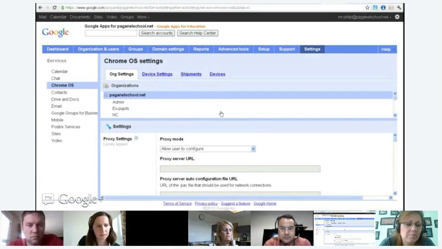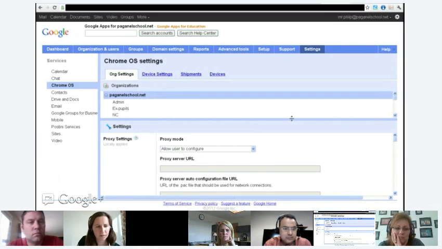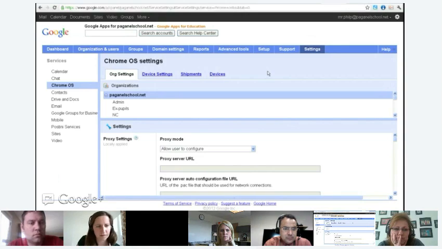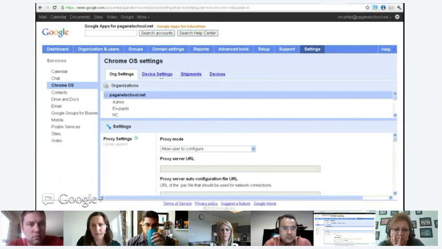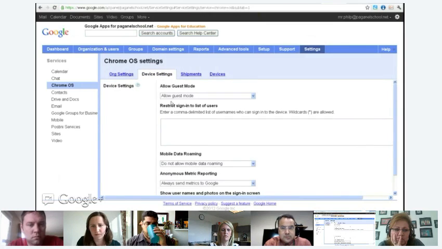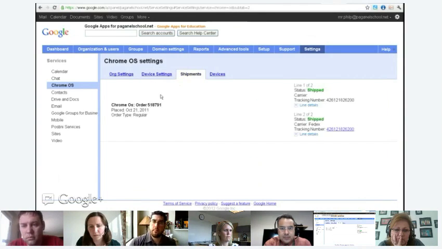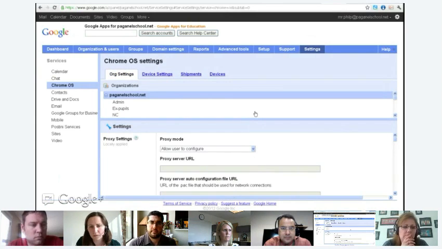But I'll just wait for the organisational settings to come up now, which are loading. Seems there's a lot of things going on at the moment. Struggling to load. Let's see if any of these settings come up. Oh, here we go. So there are some various basic device settings. You can tell about shipments and things like that. But hopefully the organisational settings are working.